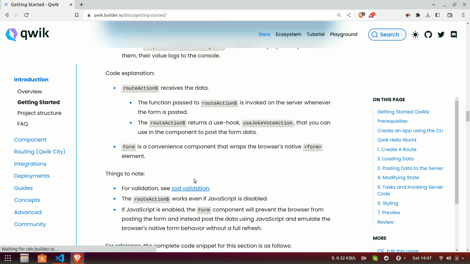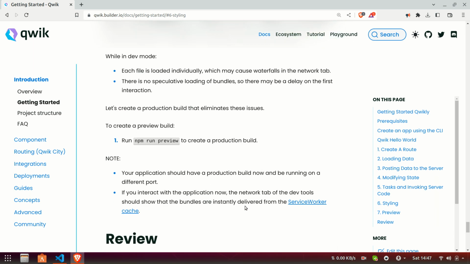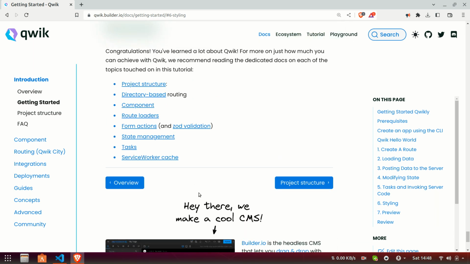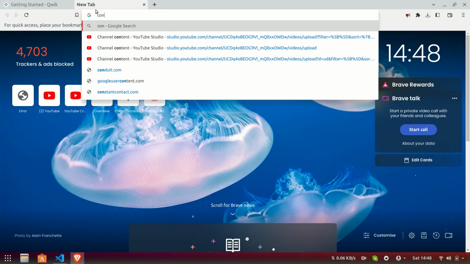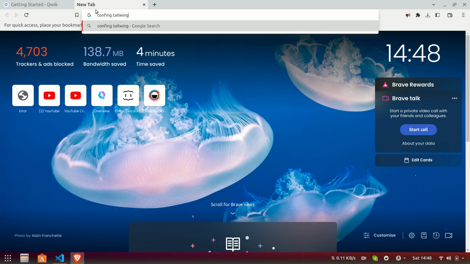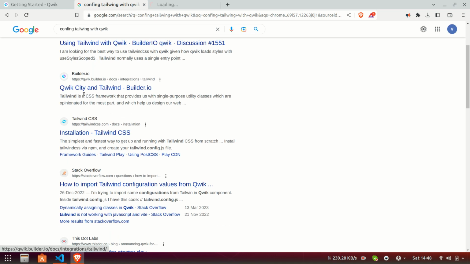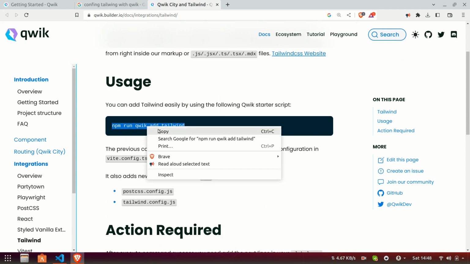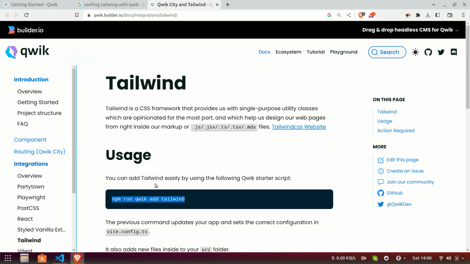So if I want to add styling, and I am willing to use something like Tailwind, I just have to find how to configure Tailwind with Qwik, right? If I search this term, I will find this little guide, Qwik and Tailwind, right? To do that I just have to run this command.